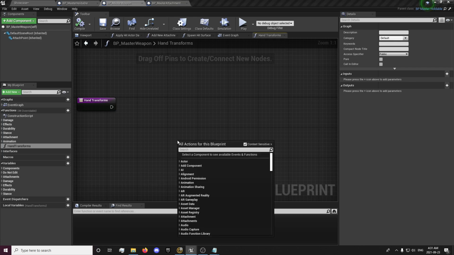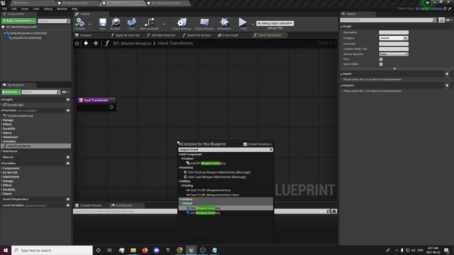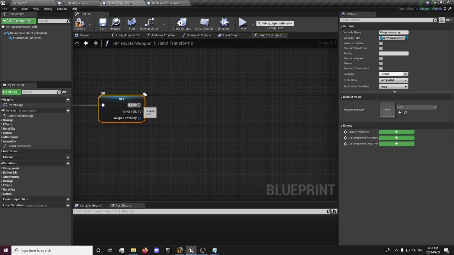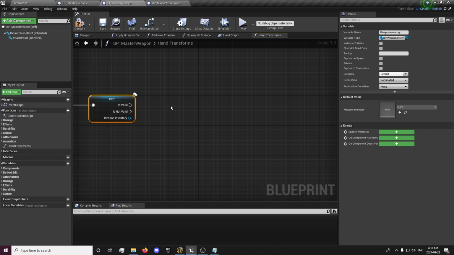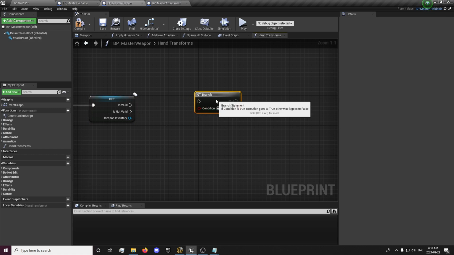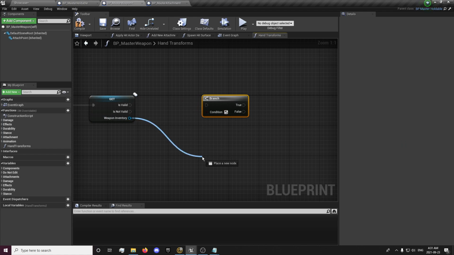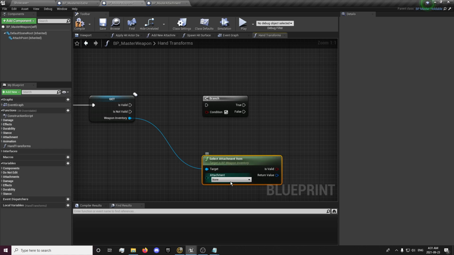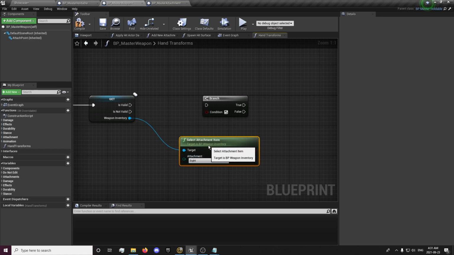So we want to right click, get weapon inventory, and convert to a validated get. So it'll check if its weapon inventory is valid or not. And if it's not valid, it won't run through this specific branch of the code. We want to create a branch. And then we will select attachment item. This will allow us to determine which item we're getting. And I want to check this is valid in here.